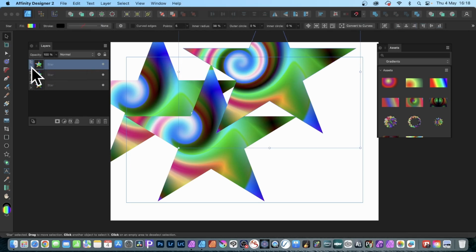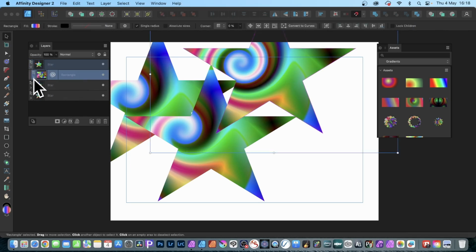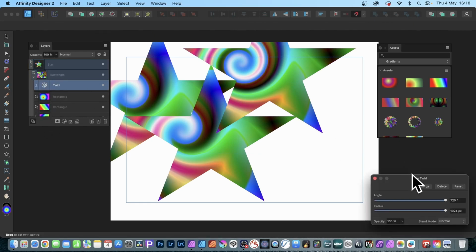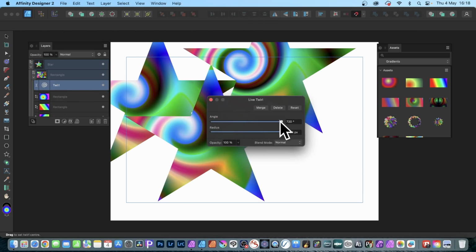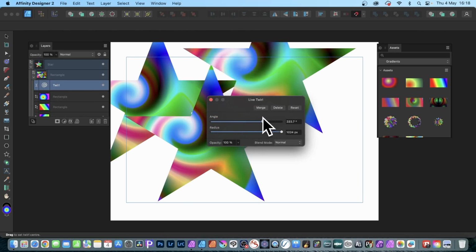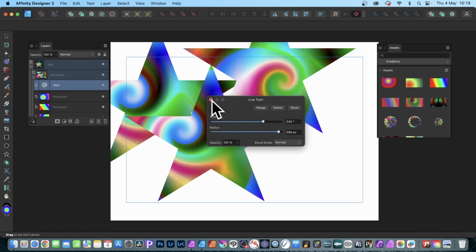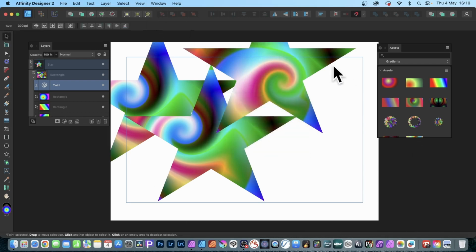You can see all your stars, you've still got the twirl effect, and you can now also manipulate the twirl in here as well. So if you want to, just double click there, bring up Live Twirl, and you can modify that setting. Just change the radius, change the origin point, and close it again. And there you have it, a lovely style.